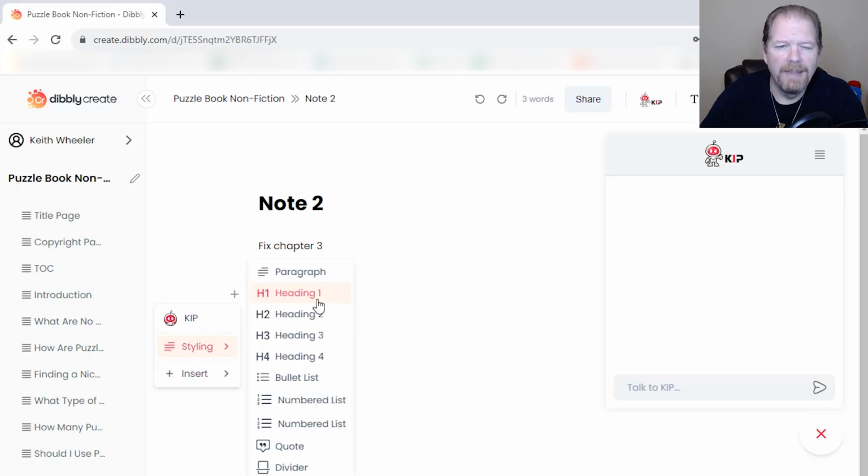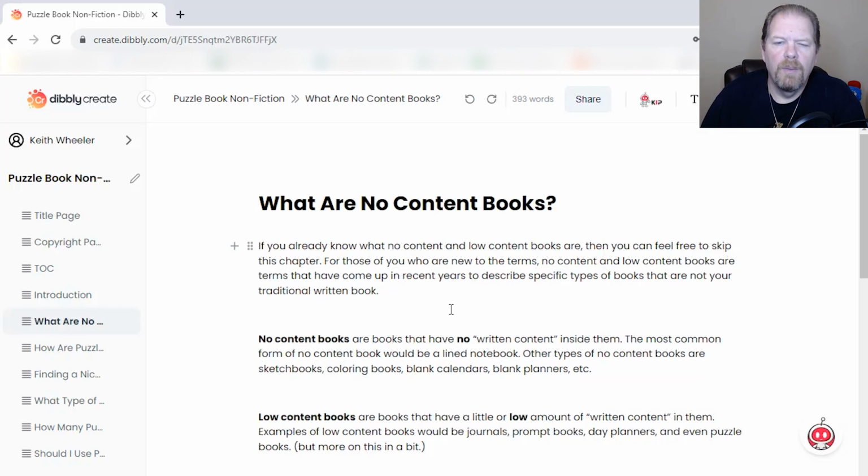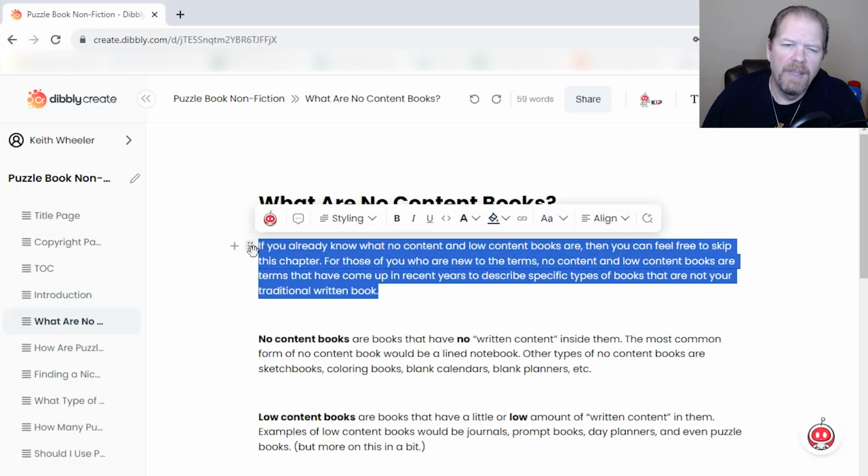You've got styling tags. So I'm going to go to one of my written chapters. Just like with any text editor, I can go in, highlight text, bold, underline, change the styling, font color, alignment, whatever. Again, you've got Kip right here. I can click on him.